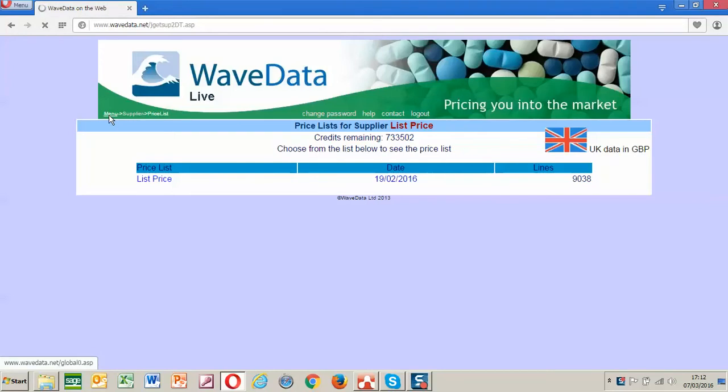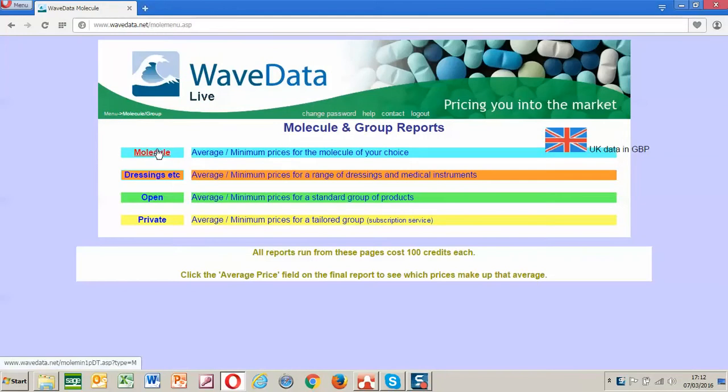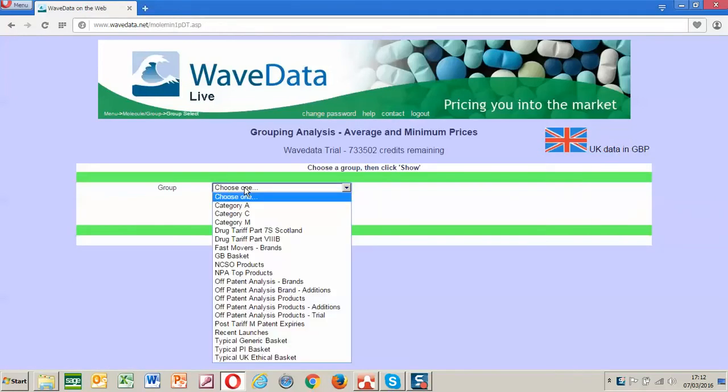The next section to look at is the analysis section. There's some bits and bobs in here that can be very useful. So we've got molecules that you can look at the averages for, dressings, but the open group can be very useful on occasion. In the drop down, we've got category A, category C, category M. You've also got S7S for Scotland, you've got the specials there, and what each of those would show you is not the actual reimbursement prices or the drug tariff prices, but the actual average, max, min traded retail prices.